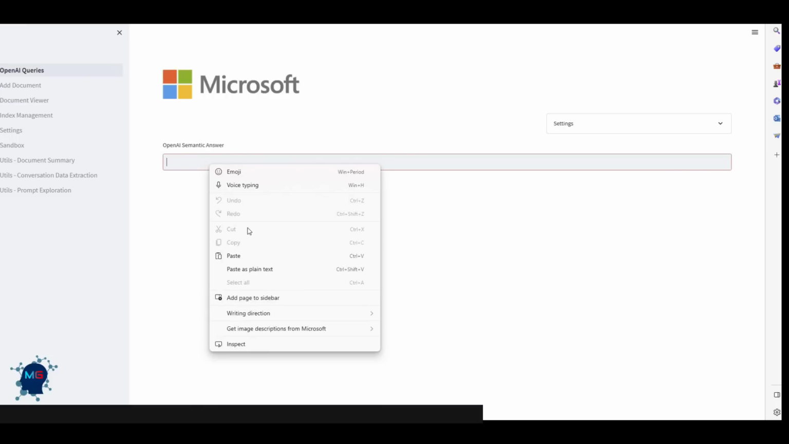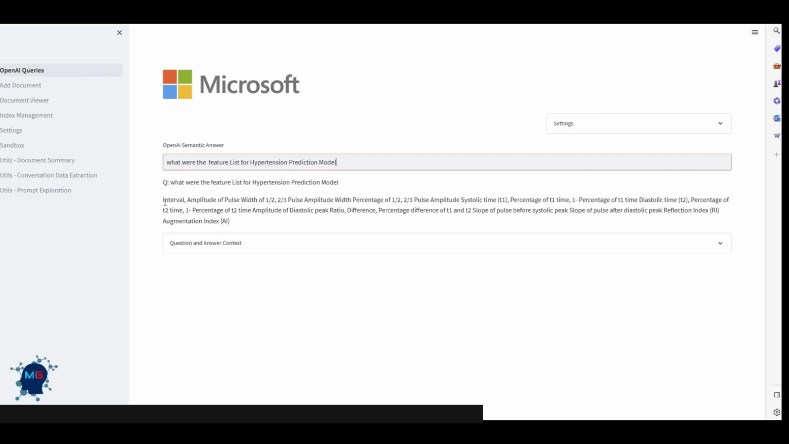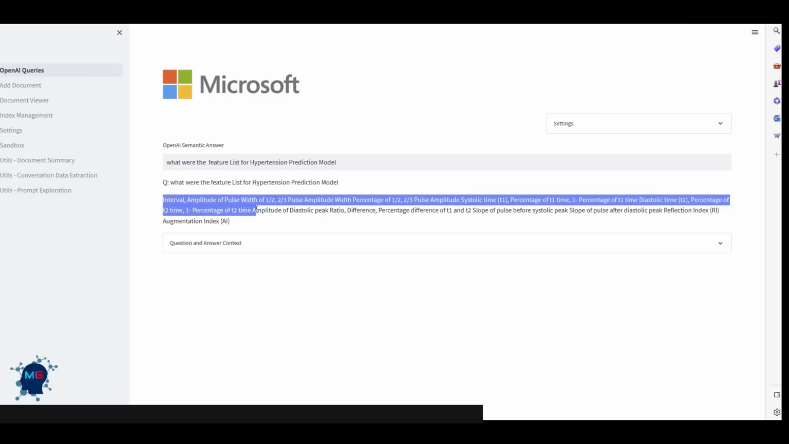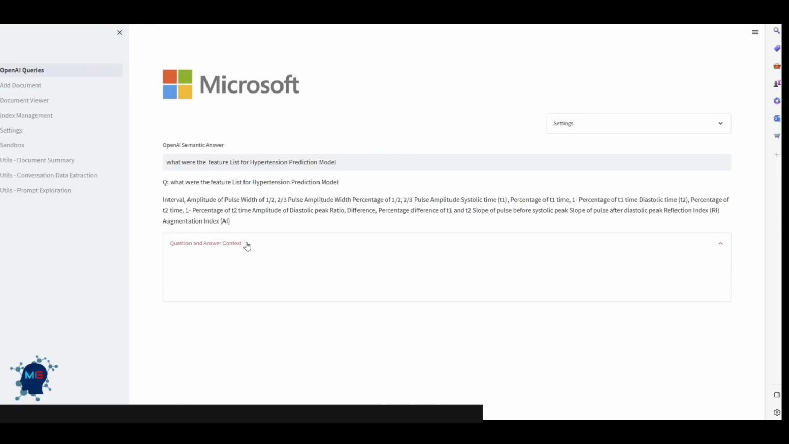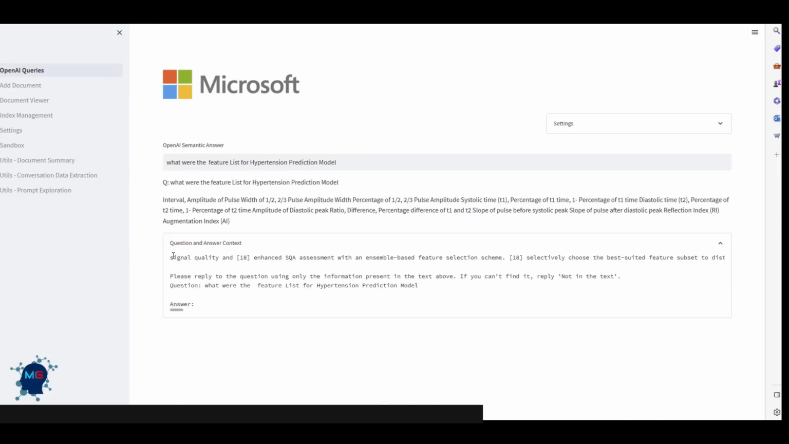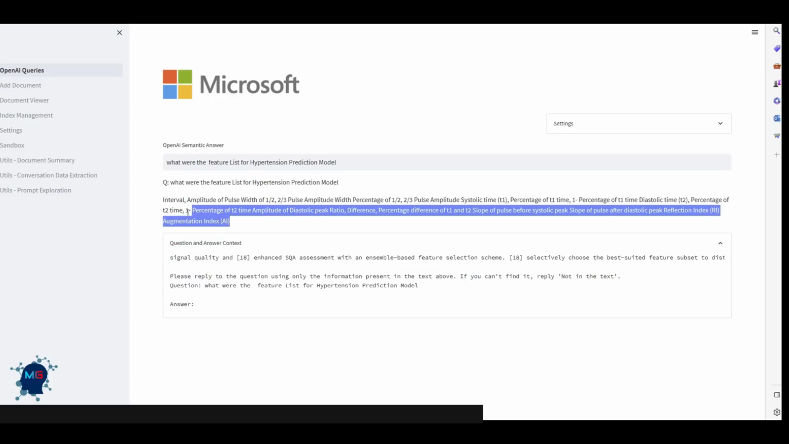So here's my web app. I'm gonna paste that question. What were the feature list of the hypertension prediction model? Let's check what it's gonna answer. It's running. And there you go. It gave me all those list of features used which were mentioned in that table, which is in a PDF file, so Form Recognizer was able to extract it and generate the text. And that's the prompt, the same thing. It got the relevant text from that PDF file and added it to the prompt, and the prompt was able to finalize and get the answer back.